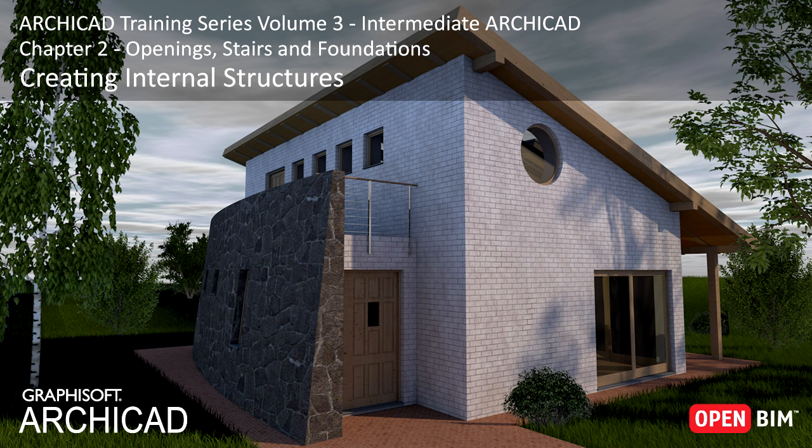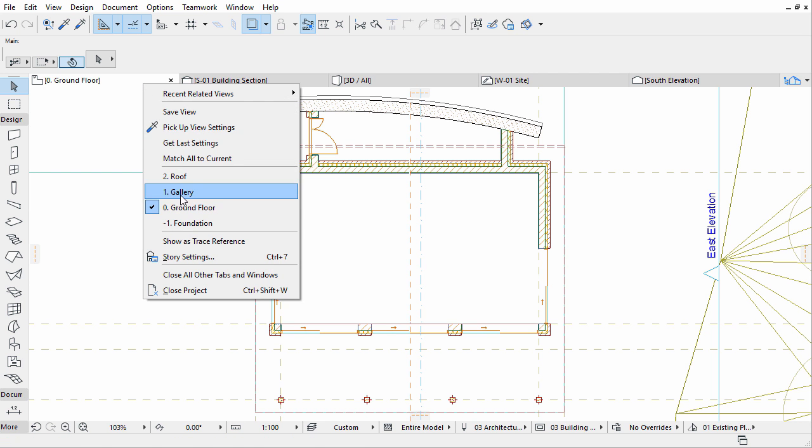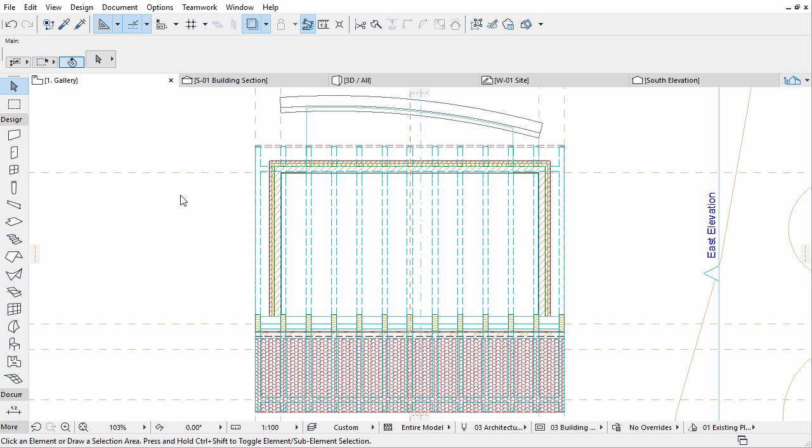To place internal doors, we first have to model some internal structures like the floor slab and partition walls. Display the gallery floor plan. Now we have too many structures visible, which results in overlapping lines. Hiding some elements that are not necessary for the input may ease our work. The roof and rafters hide a big part of the walls.